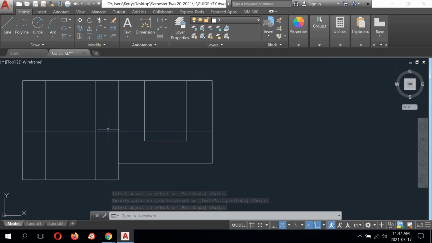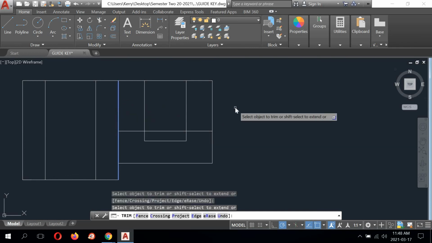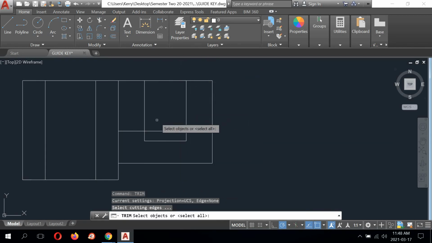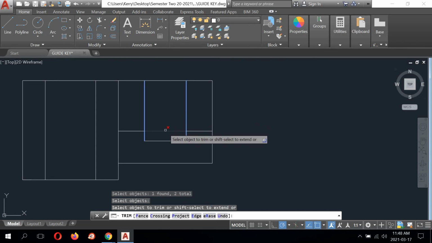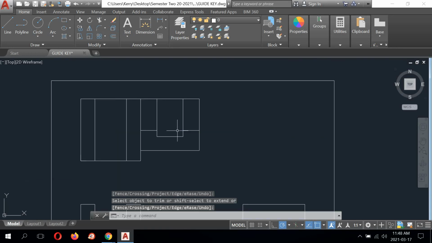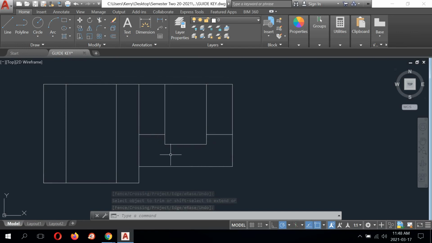I need to trim this line beyond this vertical line, so we'll hit the trim, left click my boundary, right click, and then left click what I want to trim away. And then lastly, right click, left click, repeat trim. I can't grip this, I must trim this inside line. These two vertical lines are my boundaries, right click, and then left click the line that I want to erase. And that is the top view completed. So that is how that should look proper.